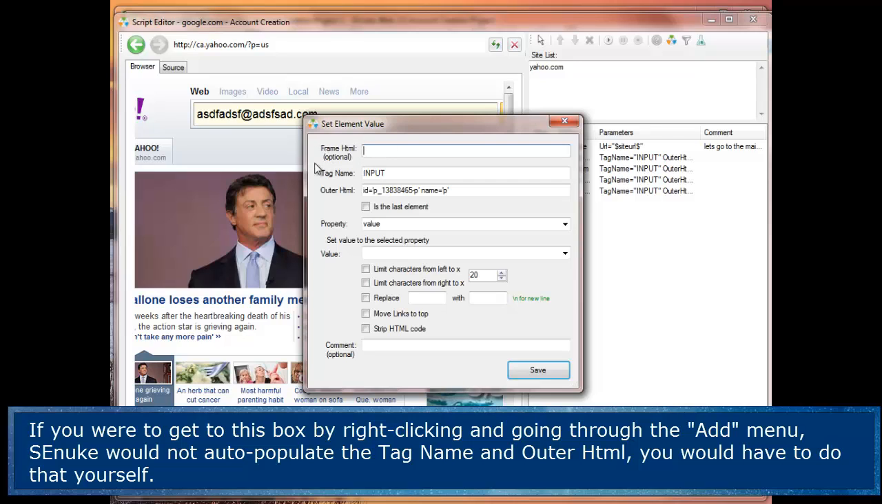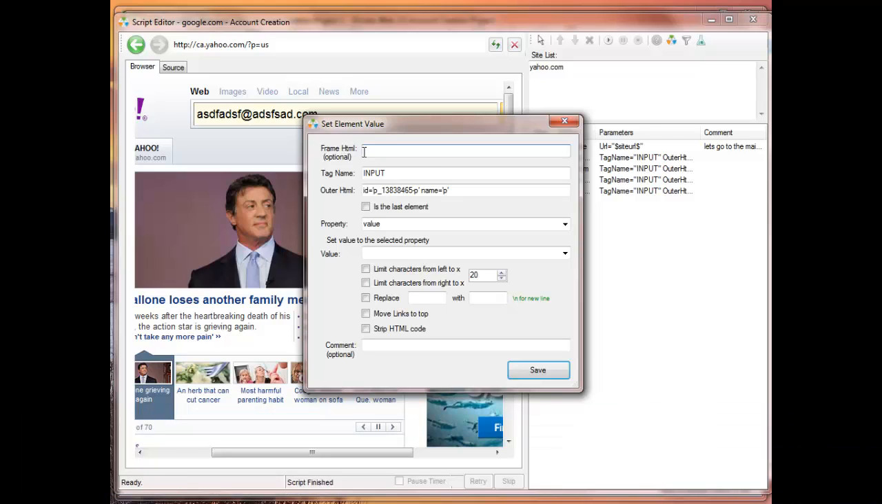The frame HTML is not something that you need to really worry about. This basically tells SEnuke that the element it's looking for is inside an iframe. If you don't know what an iframe is, don't worry about it, just ignore this. In actuality, you can pretty much ignore everything here except this value field. So if you don't know what the tag name is or what the outer HTML is, just ignore all that.